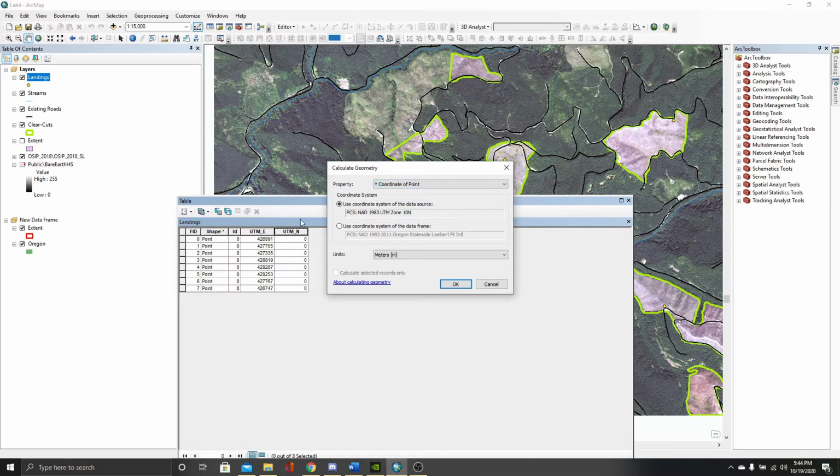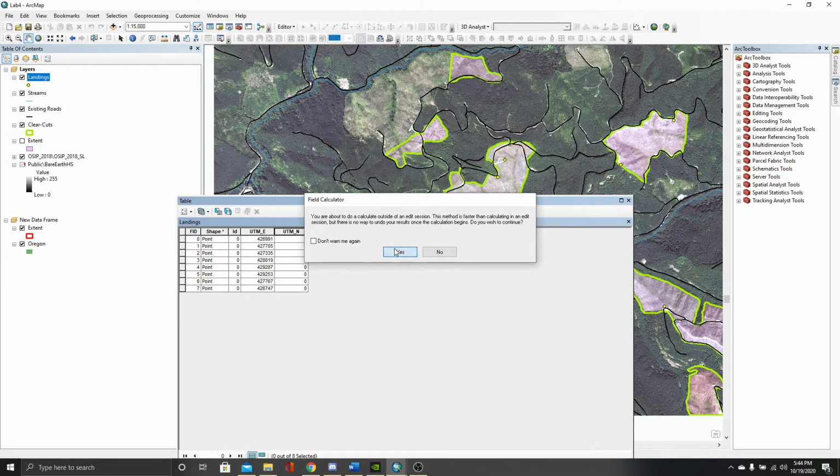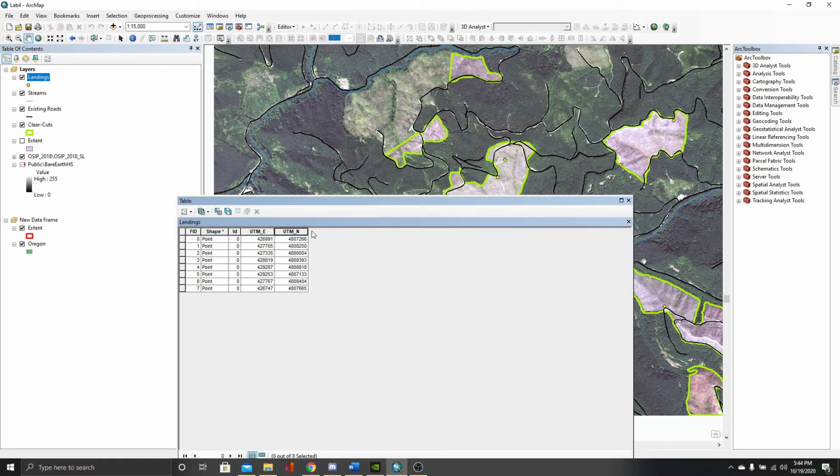Remember, Y is for up and down, UTM North. And then we say OK. We say yes. There we go. There's our UTM North. So UTM East, UTM North. So that's simple as that. That's how we calculate our UTMs for the points that we created.